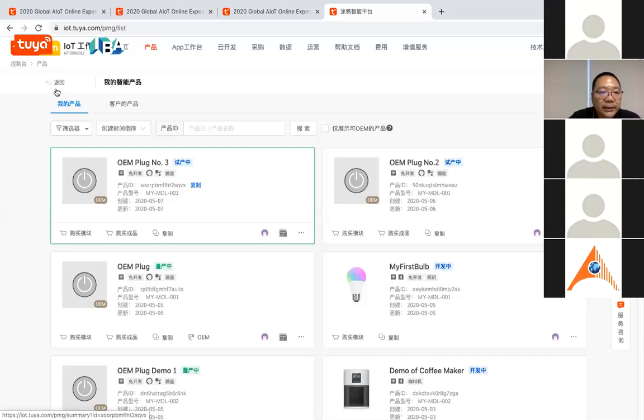So in the product page, you will see you have an OEM plug number 3 created today, and it has a logo of OEM here, which means it's an OEM PID. And also, you can share this product to your customer. If you have a business partner who wants to buy product from you, they also need the product ID in their IoT account. Let me show you how.